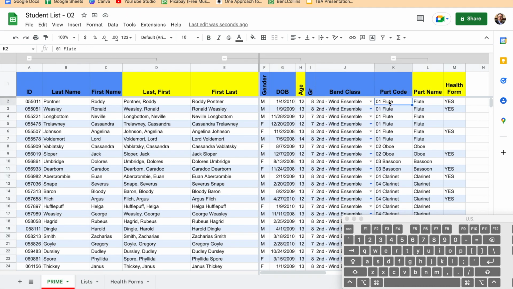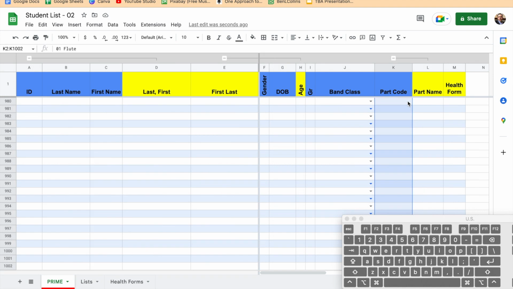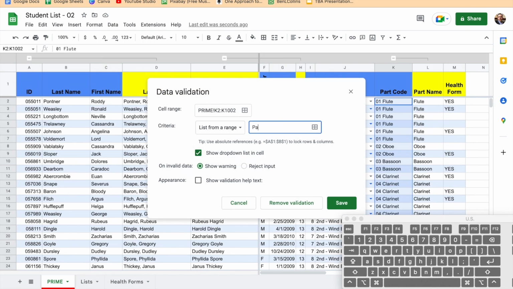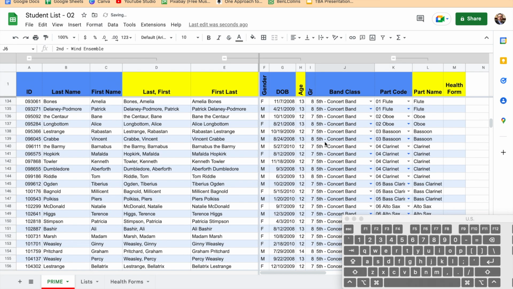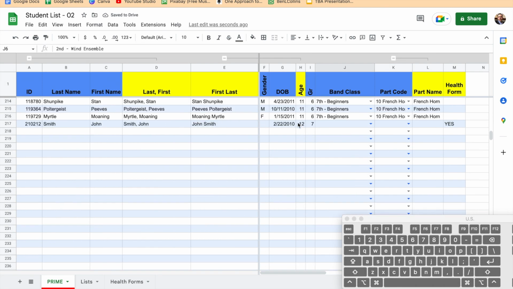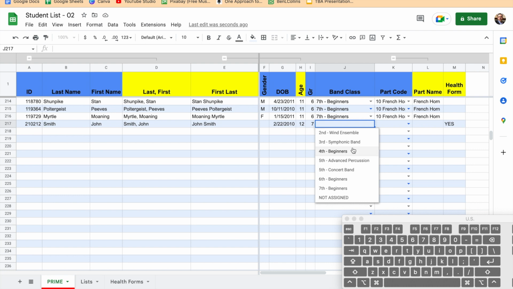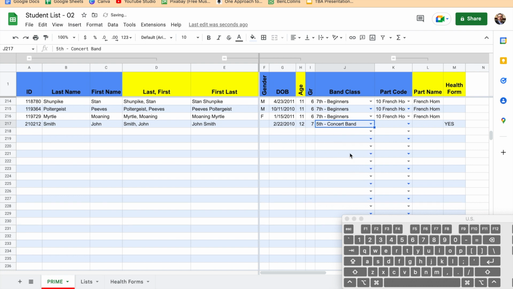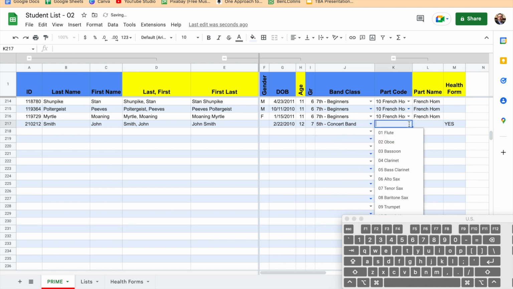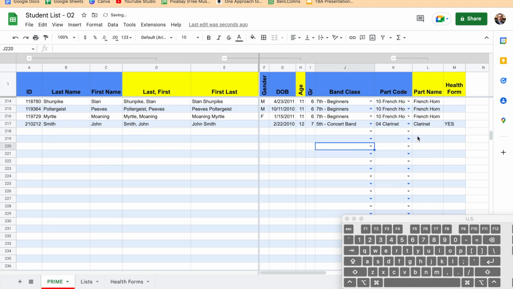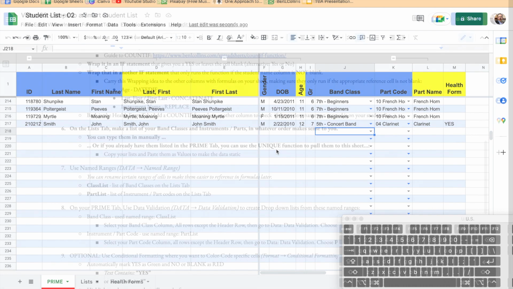Okay, let's do the same thing for our part codes. Shift Command arrow down, all the way down. Data Validation, part list. So now when we look at our new student, John Smith, we're going to put John Smith in concert band, and it turns out they play the clarinet. All right. And there you are. Your new student is entered, and your drop-down lists are going to help with that.